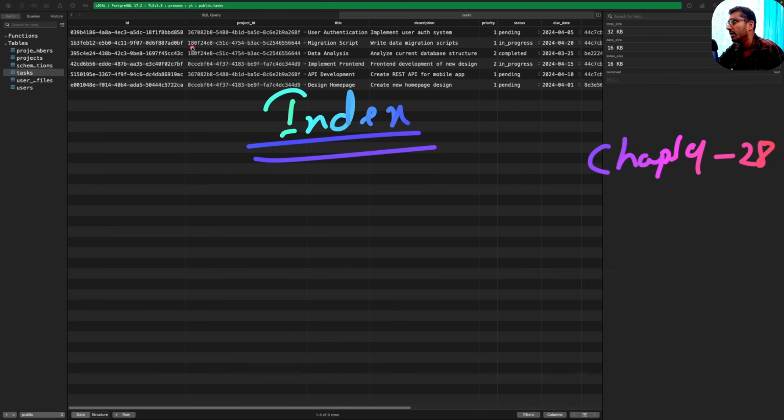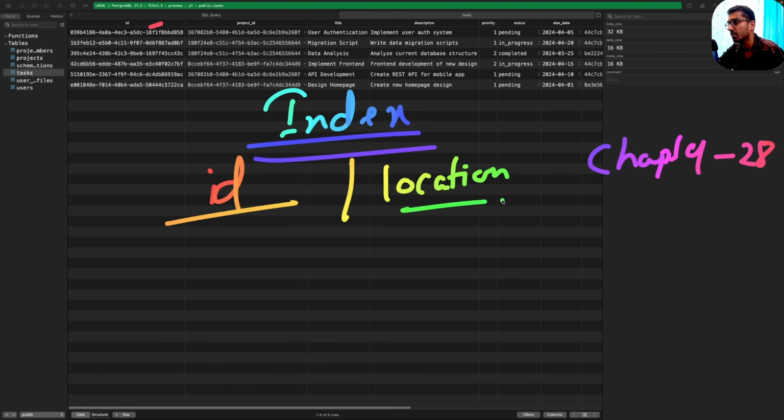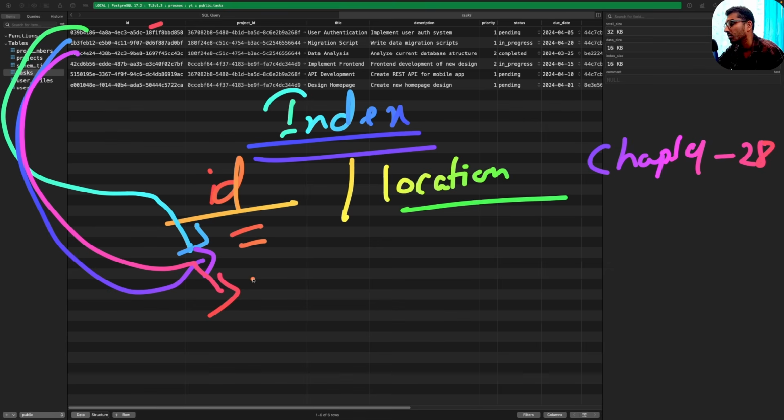So we can index a particular field of a particular table. Let's say we index by ID. What an index contains is, for each ID, we have the location here. For each ID, like this. For each ID, it has a table. For each ID, it has the corresponding location of the row, right? Where exactly in the hard disk the information of this particular task is stored.